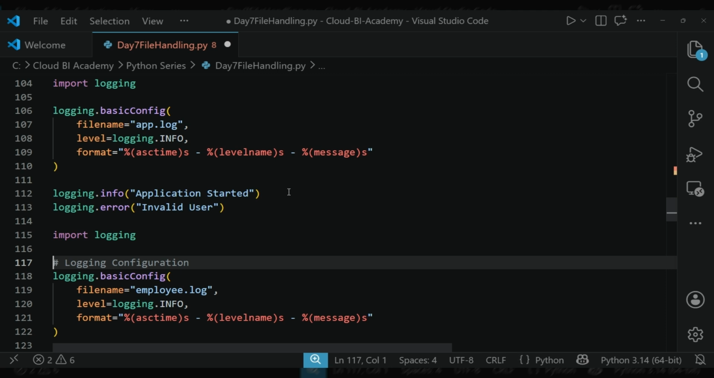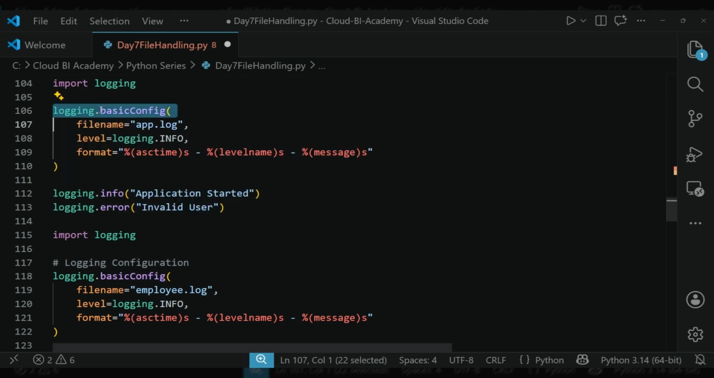Now let's understand this project line by line. First is logging dot basic config. Basically, this creates our logging system. Here we are creating our logging system. Then we create a custom exception, and for that we are using this here.